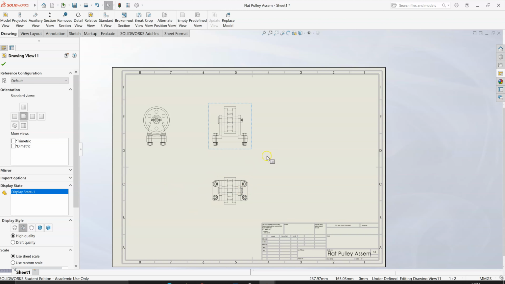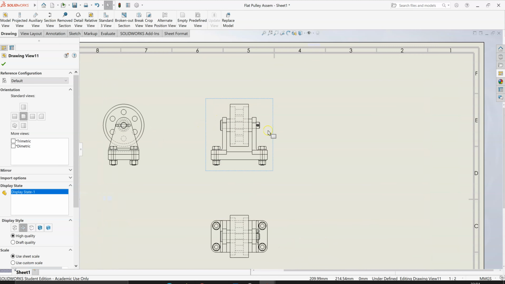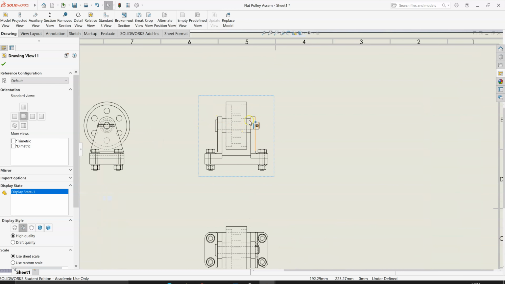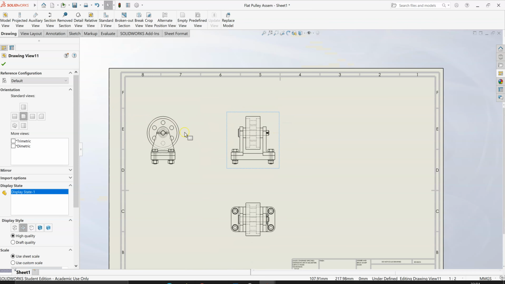I also maybe want to create a sectional view as well. So I want a sectional view of the front elevation here, so that I can see the hidden detail inside here where the spindle part interacts with the bracket and, let's say, see the internal views of the holes through the flat pulley itself, that kind of thing.